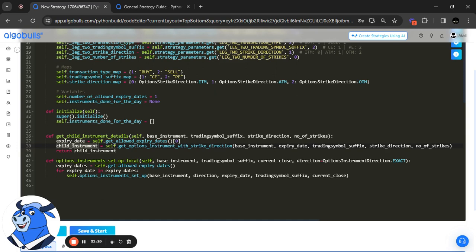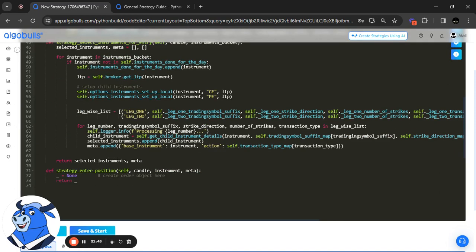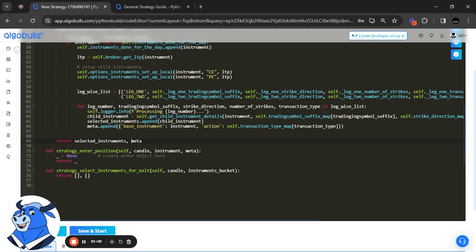Now, since I'm saying ATM, I know I'm going to get one child instrument. But depending on what you want to do, you can have multiple child instruments also. So let's have a look at that in another strategy, perhaps. But in here, this is a simple strategy where we are just setting up two legs. So I'm going to do that. Once this is done, I'm passing both my lists to the algorithm engine, and the algorithm engine will now call enter position for each of those instruments which are selected.